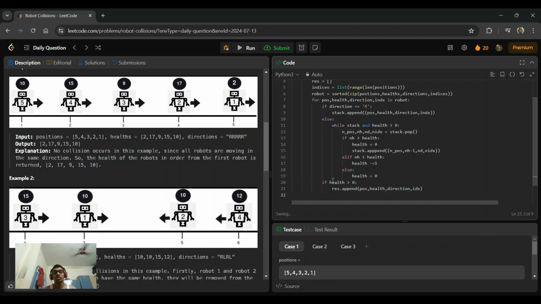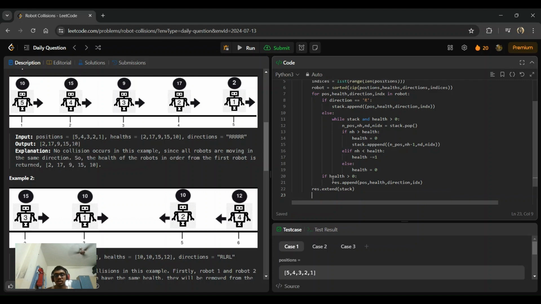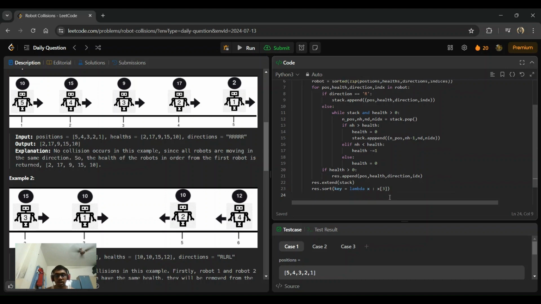So now we are coming out of the loop, and we will add everything from the stack into the result array. Then we sort the result array. Sort key is equal to lambda x: x of 3. We take x of 3 because we have to sort as per the index which we saved before. And then we will return result. Sorry, my bad, we just return the health, so we iterate over the health in result. Okay, so let's check.